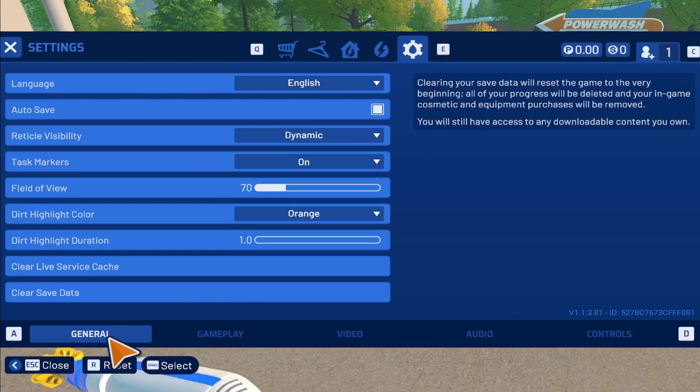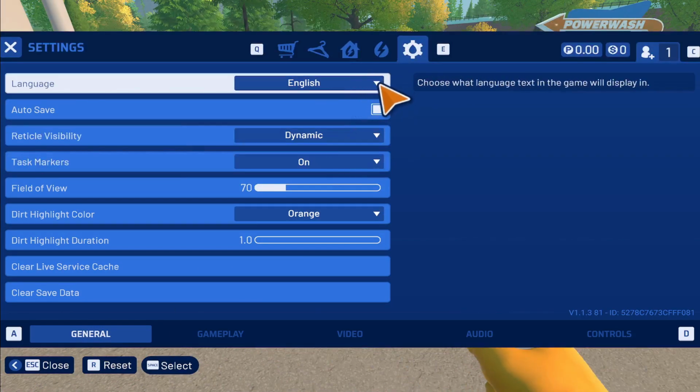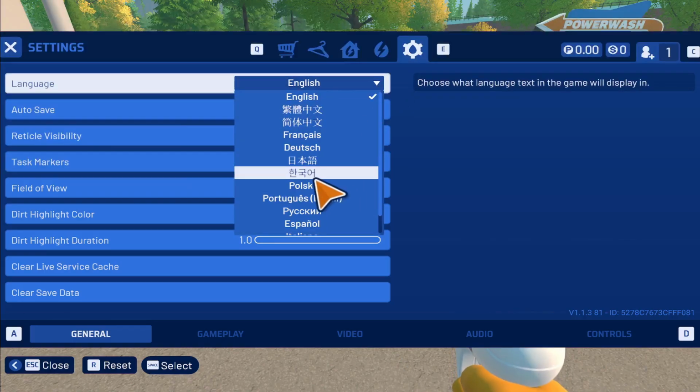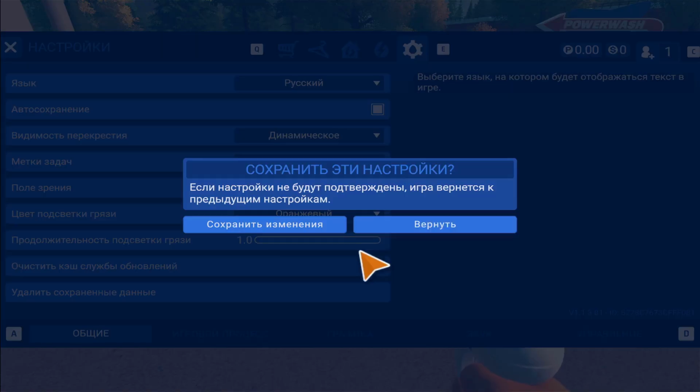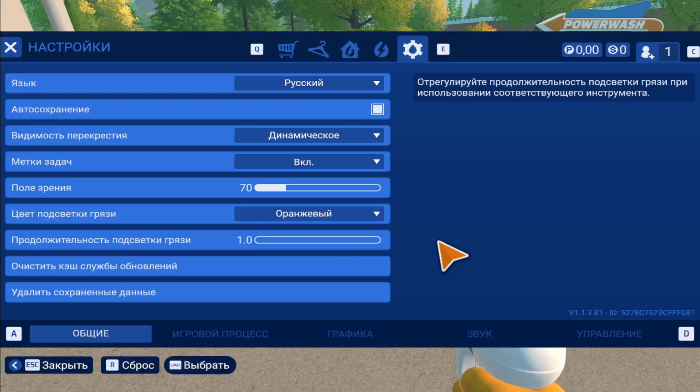Within the General tab, the very first drop-down menu is the language. So click on your drop-down menu, and then you can choose whichever language you wish to switch into. Now, you will be asked whether you are sure that you want to switch your language. After you provide your confirmation, the language will be changed right away.